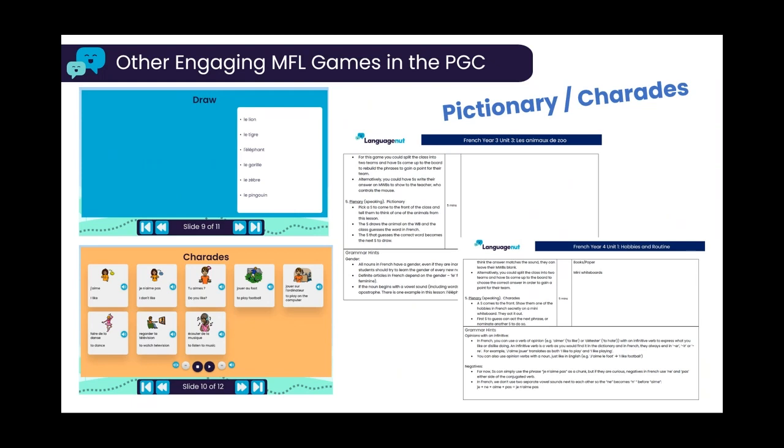Pictionary and charades doesn't need too much explaining. Again, as I said before, it's really good for linking actions and pictures to words. It's just another really nice way of embedding vocabulary in the MFL classroom. So we do include Pictionary and charades games throughout the course.